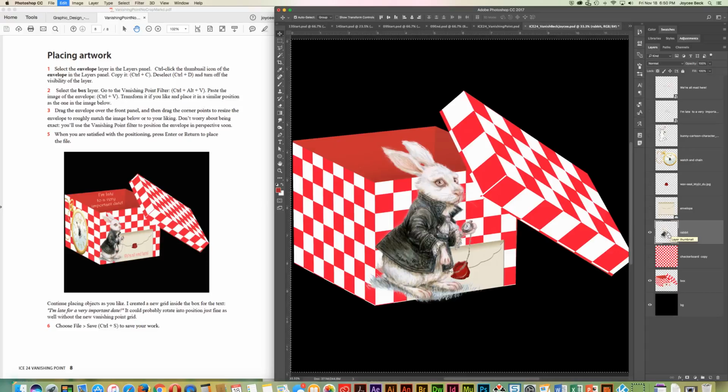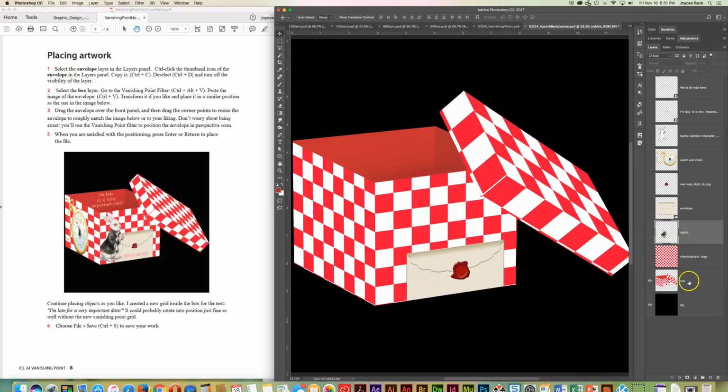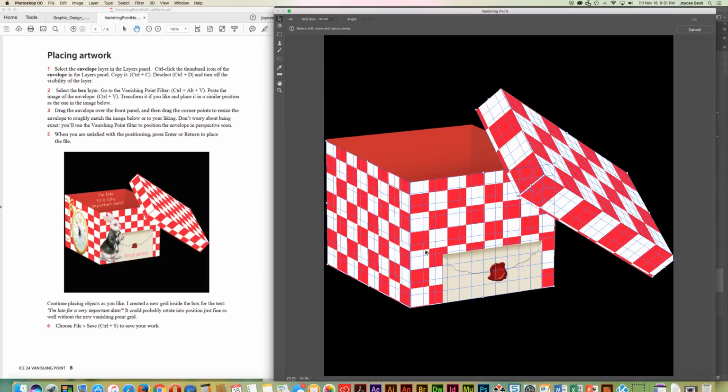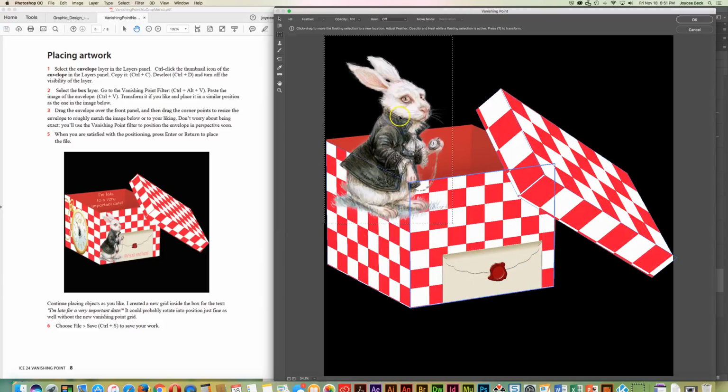Control Copy. Copy, copy, copy. Make sure it gets the message. Okay. Control D to deselect. Turn off the visibility. Turn on the box. Alt, Control V to get your thing back on the perspective, vanishing point perspective. Okay, Control V, a lot of controls there.